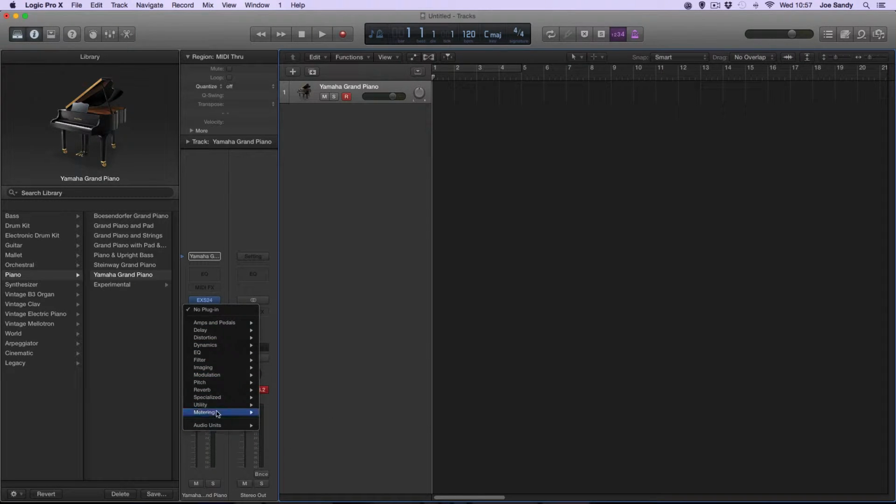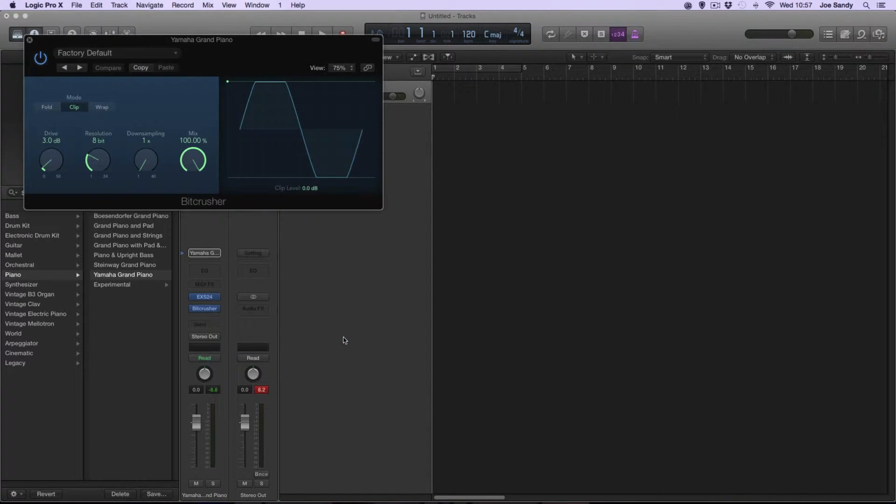To show you how this works, I'll apply a bit crusher distortion, and to find this you'll just go under distortion, go along and select bit crusher in stereo. Now it's applied to your channel. This is what the piano sounds like with the factory setting on for the bit crusher.